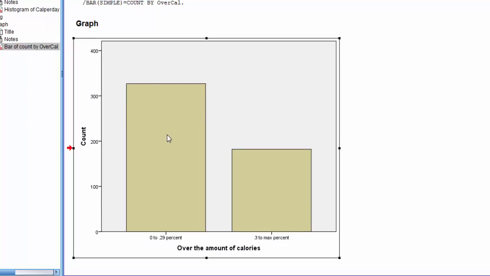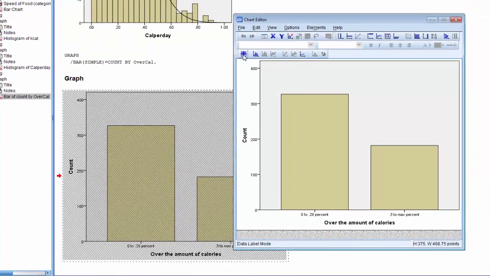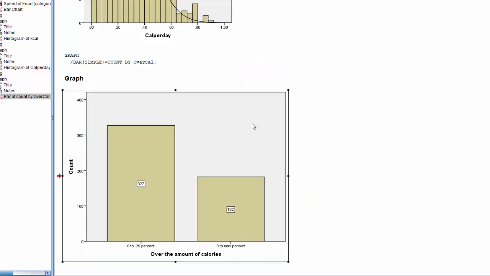If I double click on this, there's this little thing that looks like a target right here, data label mode. I click on that, and then I can click on the graph, and I get the values. So it's actually 100. But again, this is just a frequency. So that's 327 of the food items are below 29%, and 182 are above 30%.